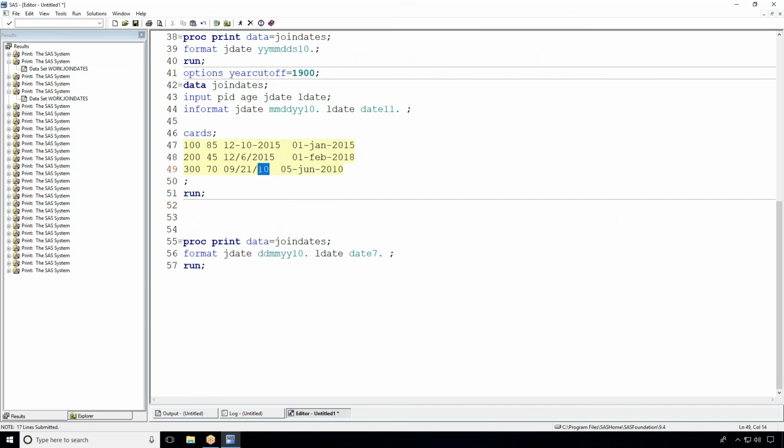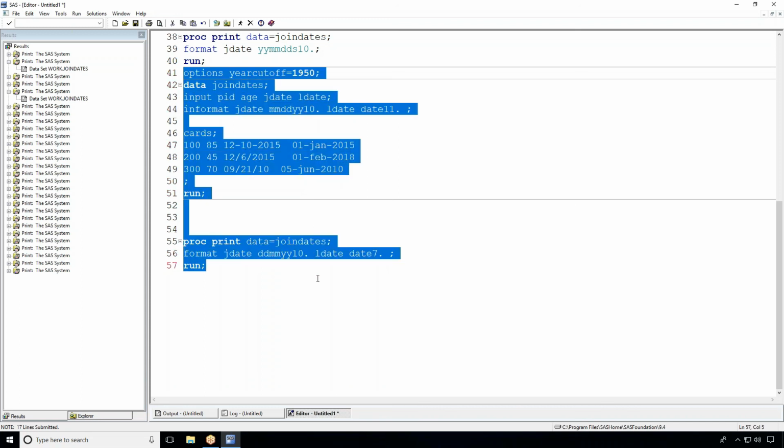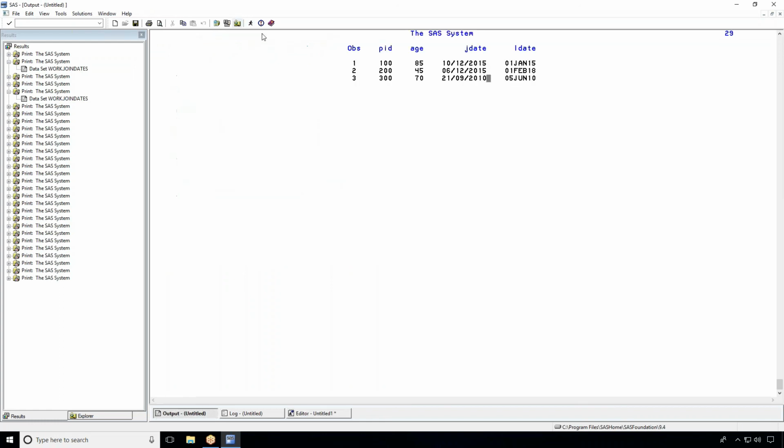Imagine you have a 10 and I'm reading it from 1950 onwards. Now I'm just reading it as a 10. Then what happened? The year cutoff option: 1950 and 10, which 10 is it? It's 2010. If I run it, then from 1950 onwards, 100 years up to 2050, it's 2010.